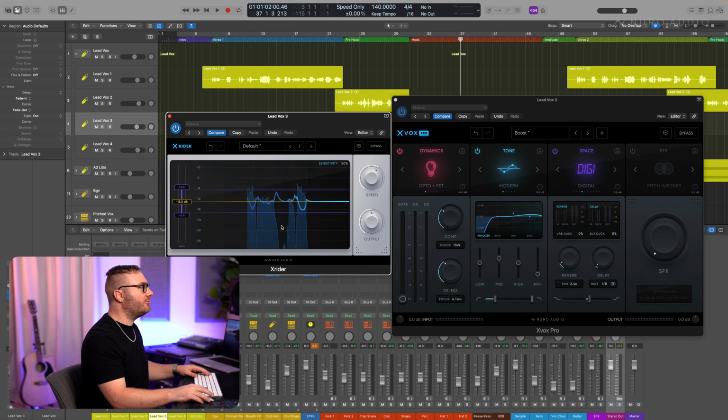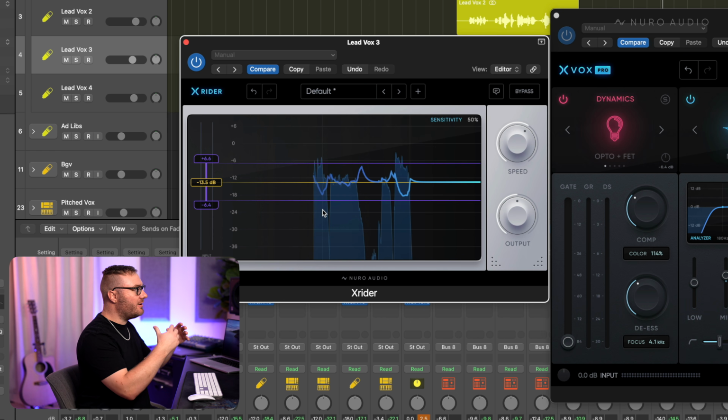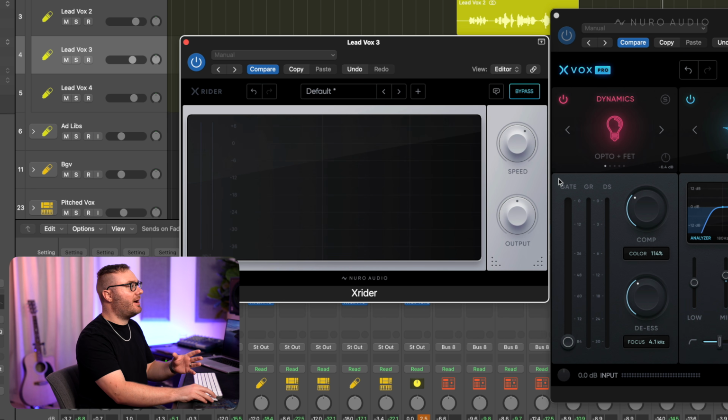So right now we've got Xrider before Xvox Pro in our chain, and this is going to be doing some transparent gain adjustments before it hits this compressor. And take a look at what happens. If we take Xrider off temporarily, we're going to see this gain reduction meter have to work quite a bit harder.